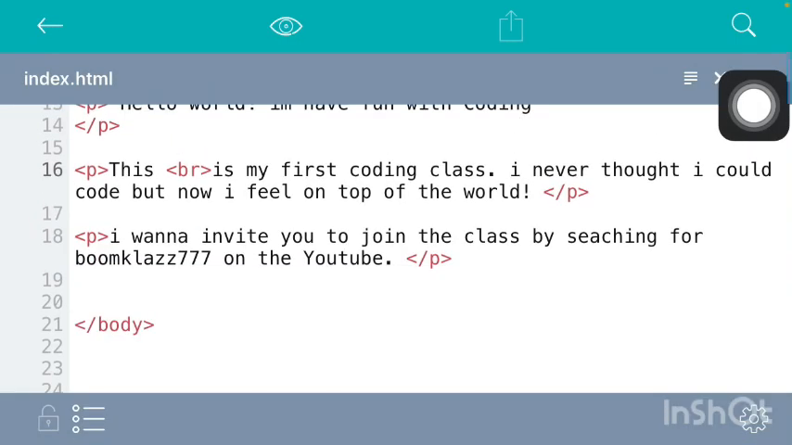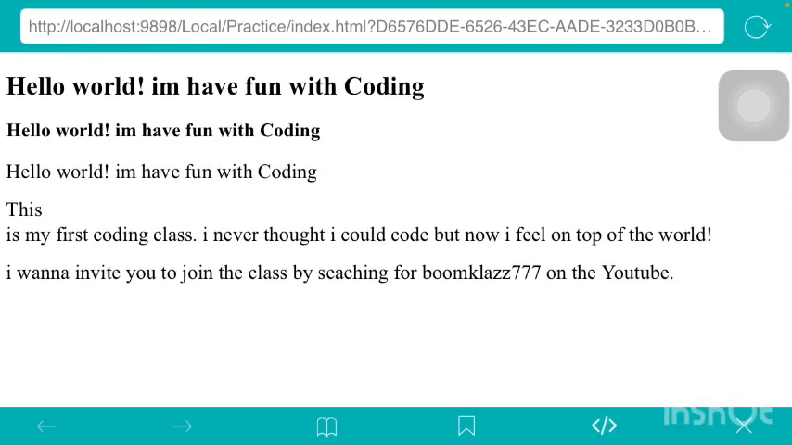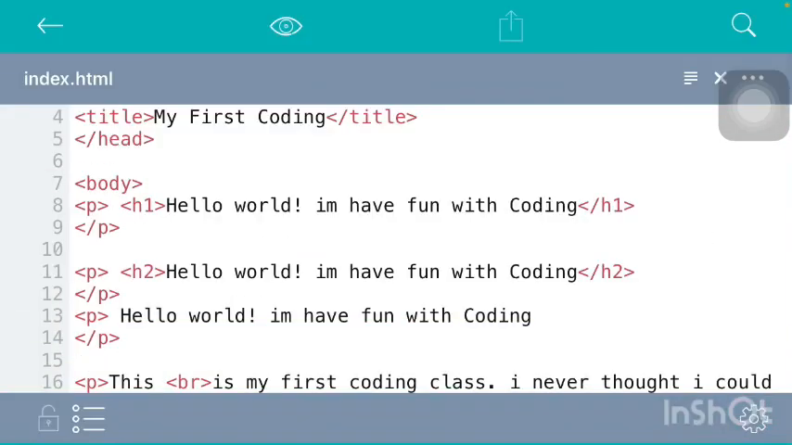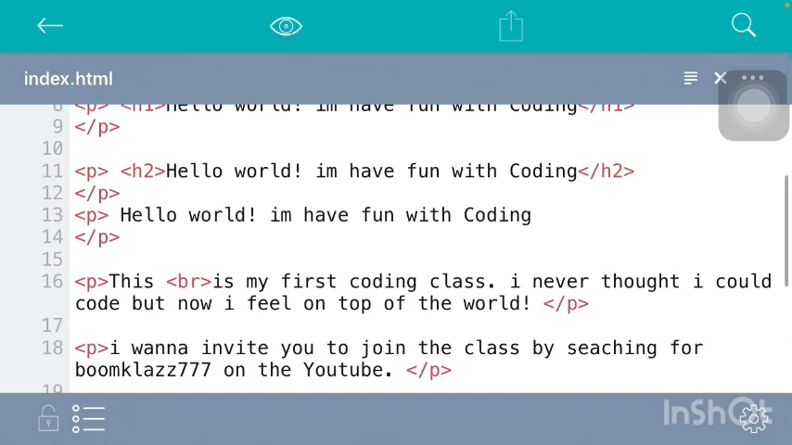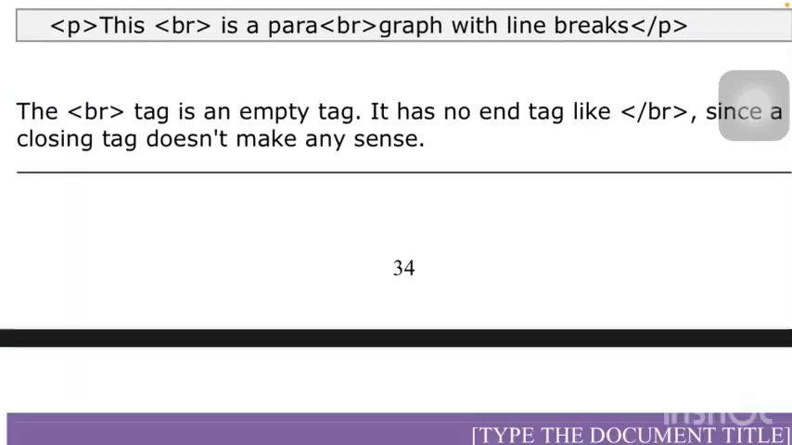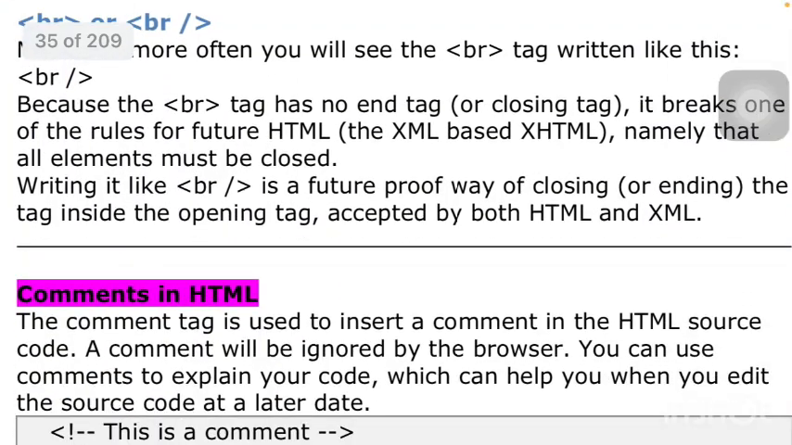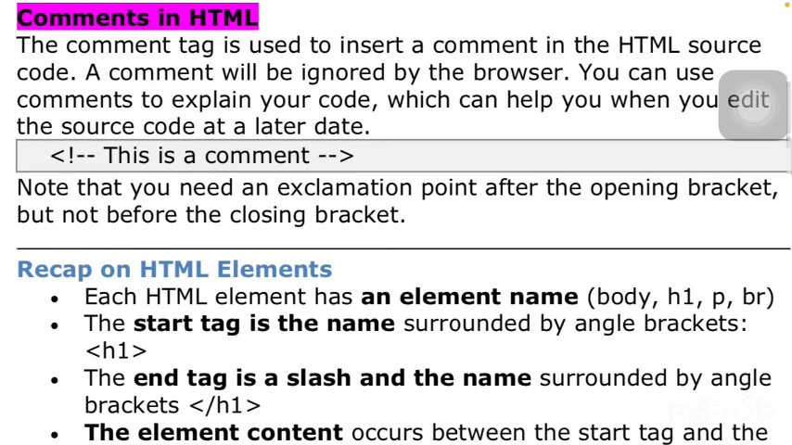Save it, run it. You see, after this, you have another line, because when you were coding it, after this, you add BR. So that is what is explained here. Now, let's go to content.